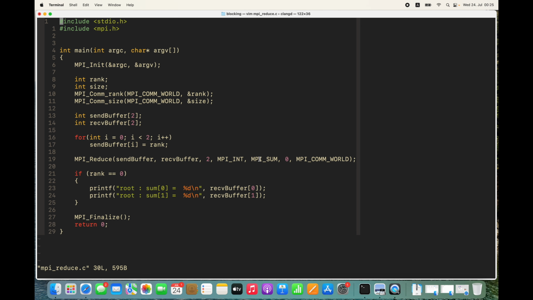So we have picked here in this simple example, it basically computes the sum of all of the ranks, because the send buffer is also rank, and both of these buffers are going to be filled up with rank. So the final result is going to be the same.